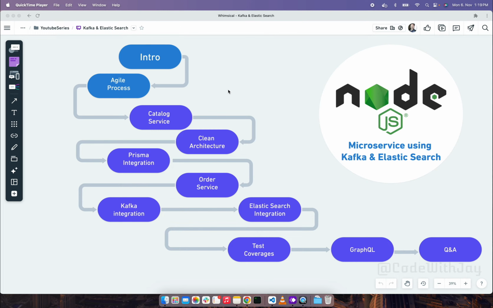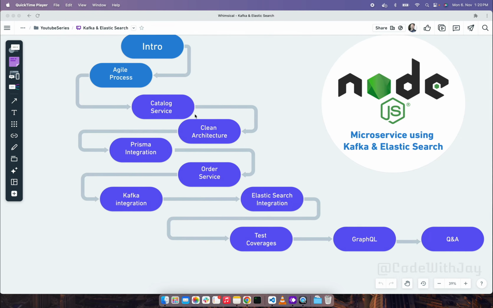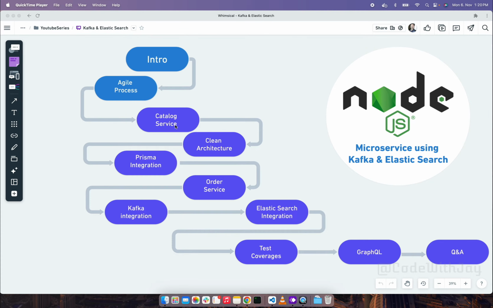So today we are going to work on our catalog service. In the previous episode, we covered how this agile process works, and we saw in a practical way how we can create the story and how we can estimate a specific task, or figure out how much time one specific functionality is going to take, right? And now this is the time where we will put our hands on the coding part.